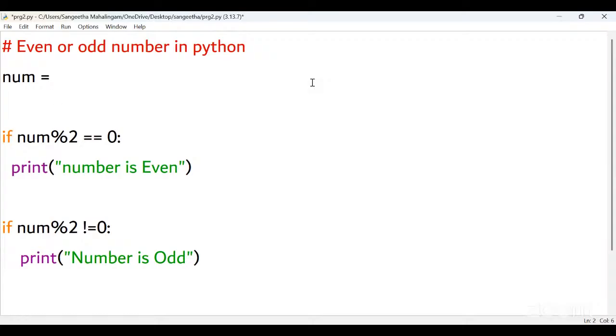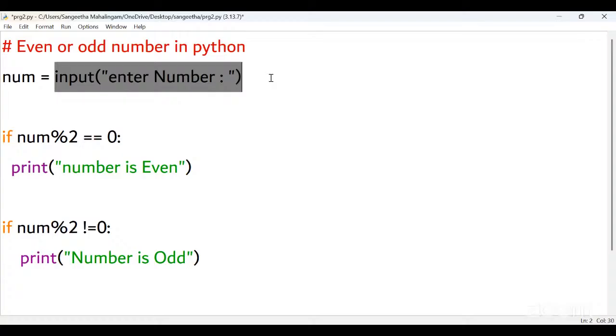Usually, for getting the input, we use the statement known as the input command. This is your input command. Inside this input command, you can give any user-defined message, because inside the double quotation marks, whatever you type will be printed as it is in the output. I'm just giving enter number. Whenever you use this input command, it always gets your input only as a string.